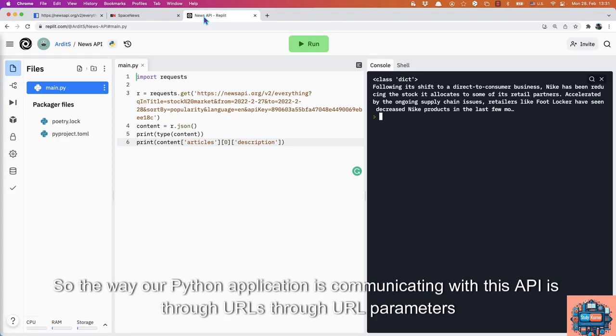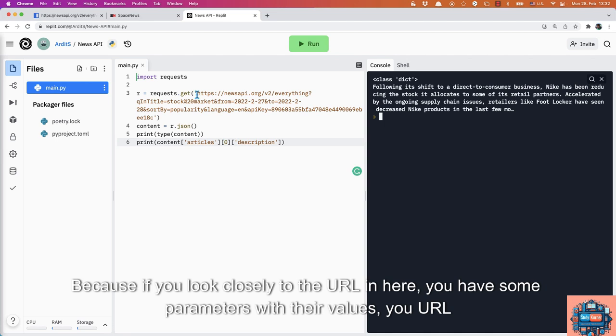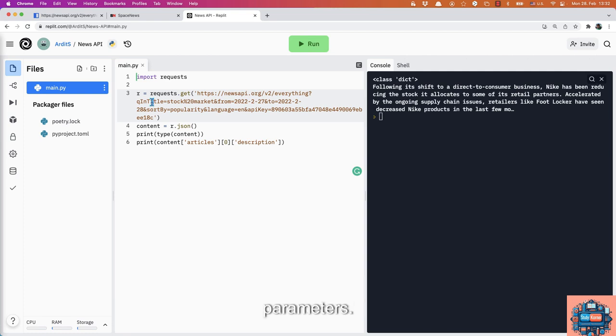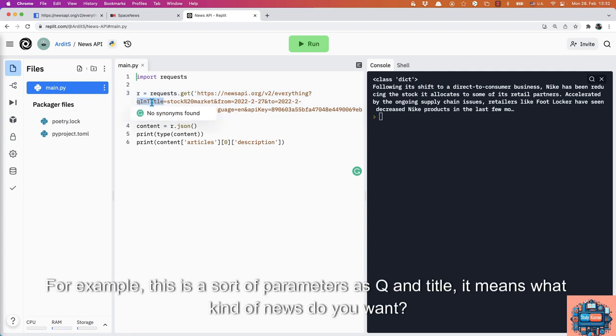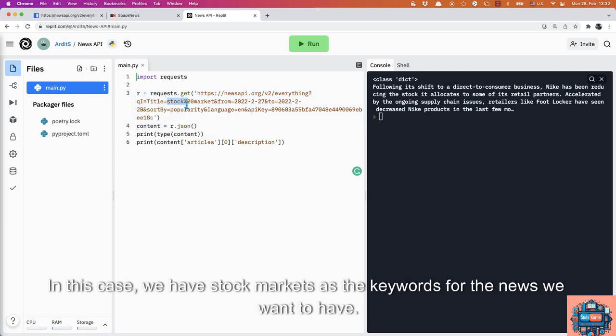So the way our Python application is communicating with this API is through URLs, through URL parameters to be exact. Because if you look closely at the URL in here, you have some parameters with their values. For example, this is a URL parameter, it's q in title. It means what kind of news do you want? In this case, we have stock market as the keyword for the news we want to have.